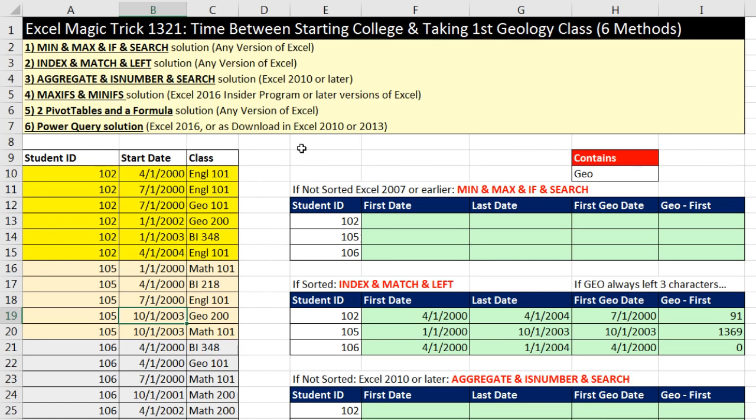Now, we have a bunch of solutions. The first couple ones are formulas, and then we'll see a cool pivot table and Power Query solution. Now, most of the solutions are going to assume that the data set is not sorted. We have it sorted here, and we'll see one solution if it's sorted. But in general, we don't want to assume that the data set is sorted. So we're going to have to calculate the first date, then the last date, and then the first geo date. And there's one condition. It's going to be student ID.